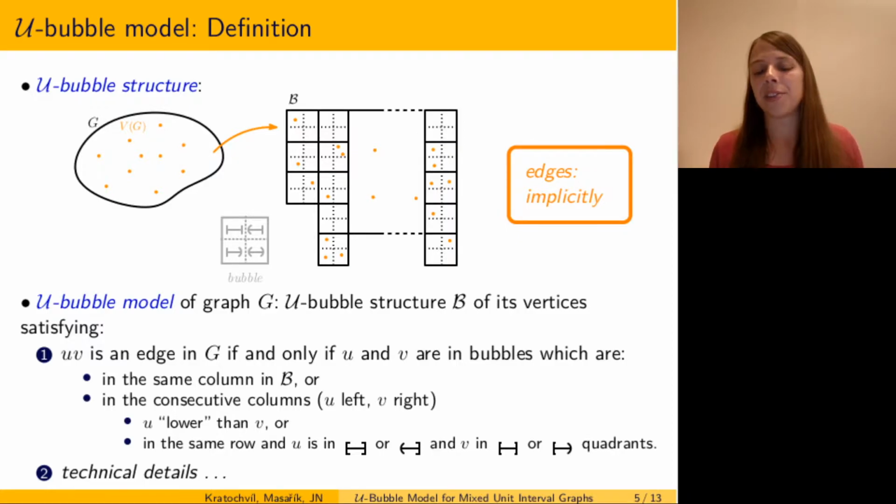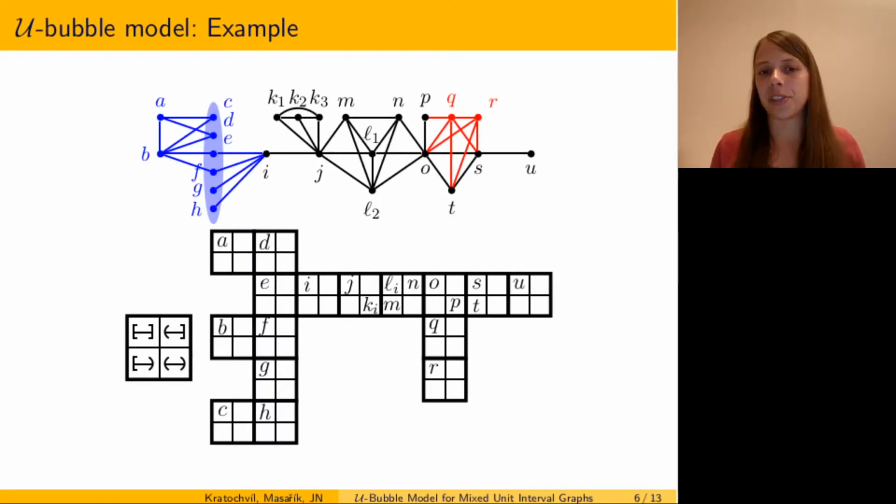This representation has almost the same structure as the original bubble model, except that edges are allowed in the same row under specific conditions. And of course, we distinguish the 4 quadrants. Here you can see just a small example of a graph and a bubble model for it. And as you may wonder, a graph can have more bubble models, so this is just one of them.